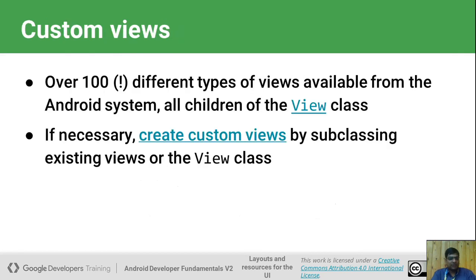Okay. Now next, custom views. Over 100 different types of views are available from the Android system, all children of the view class. If necessary, create custom views by subclassing existing views or the view class. Android Studio provides a custom views resource file. You create a resource file in drawables, create the custom view, and apply it on any component. Then the design of that view is automatically changed.